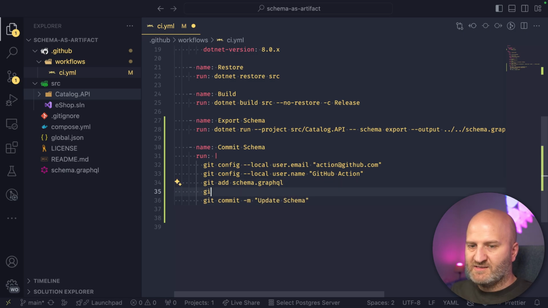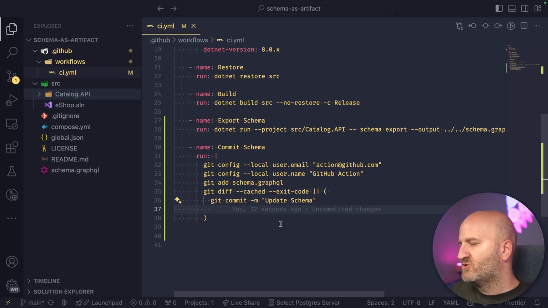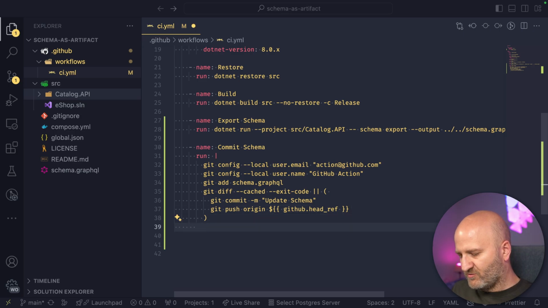So what we do is a git diff cached, then we add here this exit code and then we commit. So basically if there is a diff that we can track, then we're gonna git commit this. So last we wanna push that back. And to push that back, we gotta push it to the right origin back. So we need to track that here with the GitHub head ref, and then this works out. But we also need the git token for that.